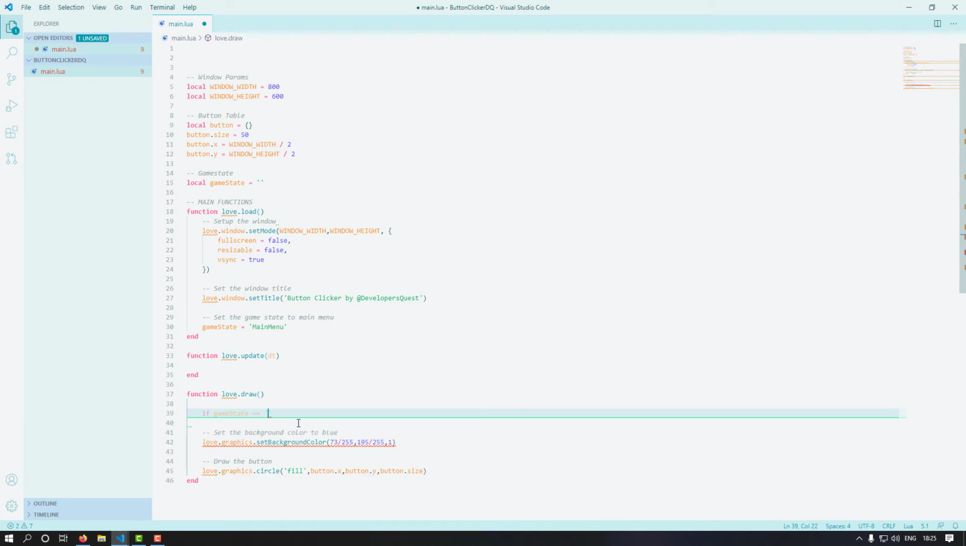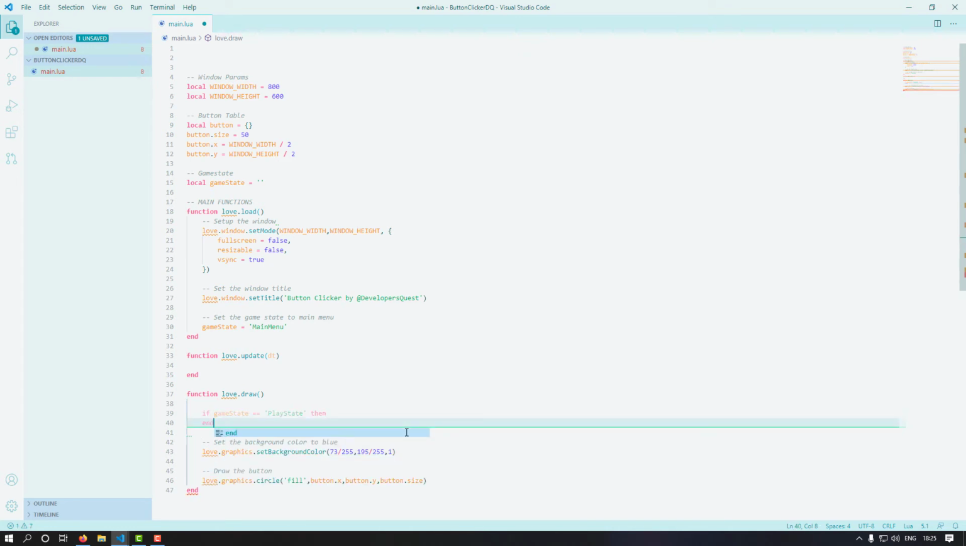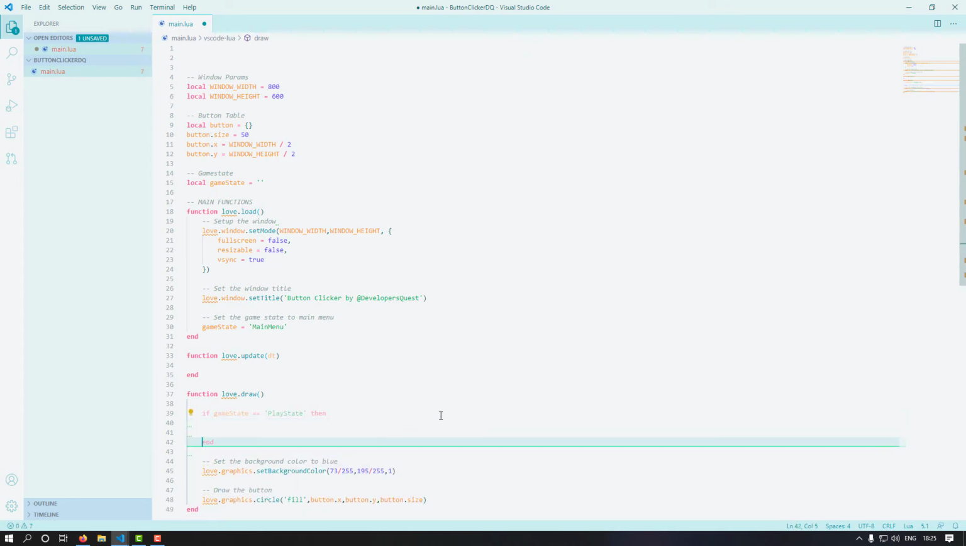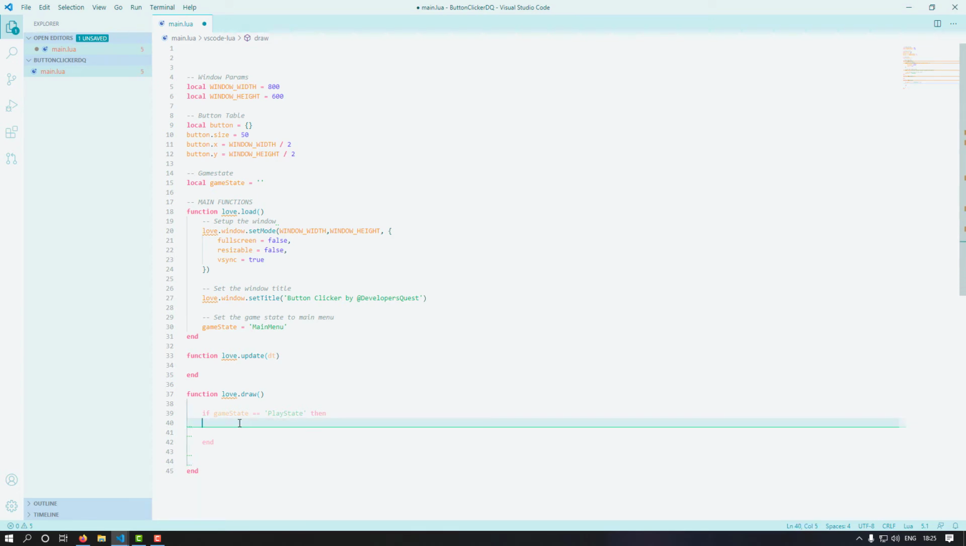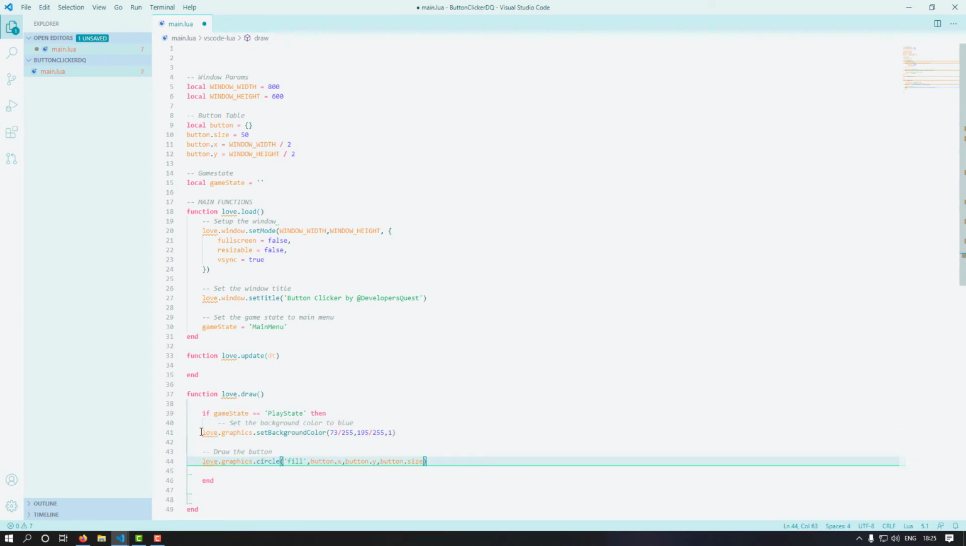If game state is equal to, and then we can type what we want here. So is equal to play state. Okay, so if game state is equal to play state, then we need to say then, now we're just going to put end here. And I'm going to put these, with the button and the background color, into this if statement. I'm just typing them in like that.